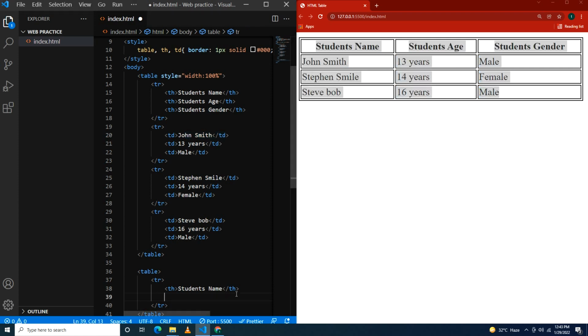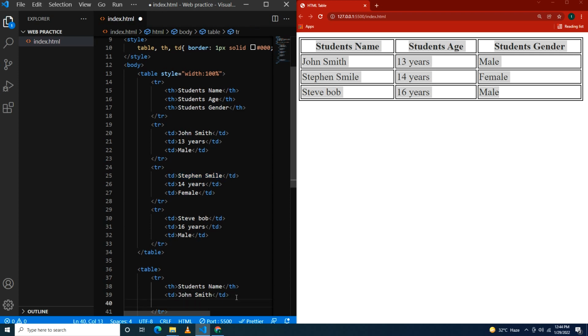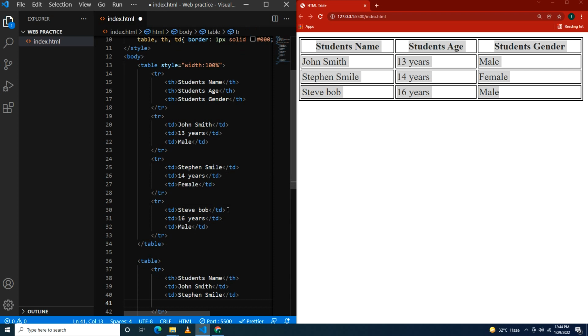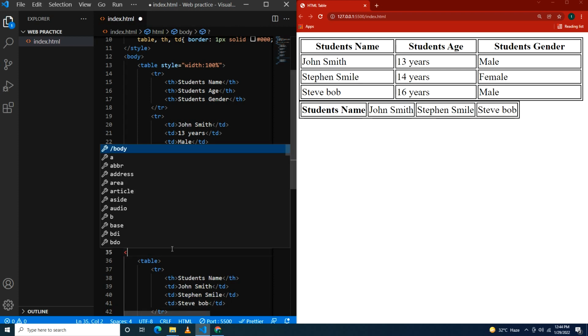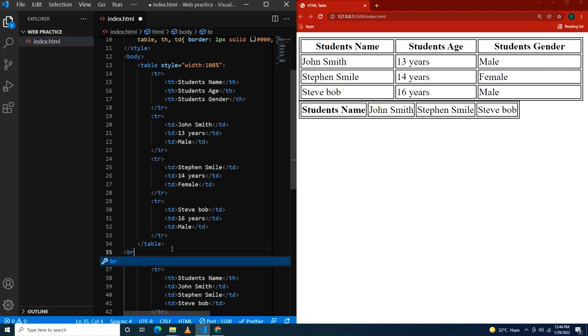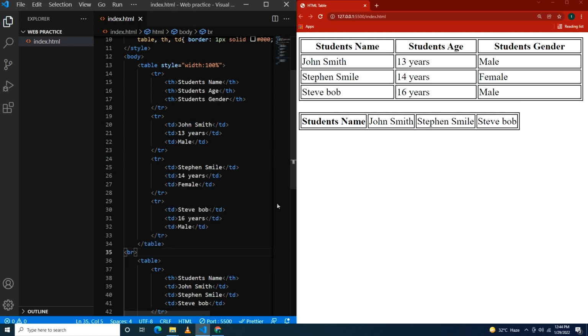Then to make it fast, let me just copy the name and save, copy the name and save, copy the name and save, and paste rather. So once I save, as you can see here, let me break the table, that is br. So as you can see, this br means break line.